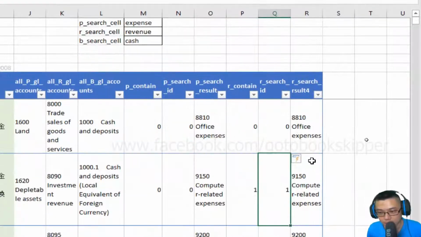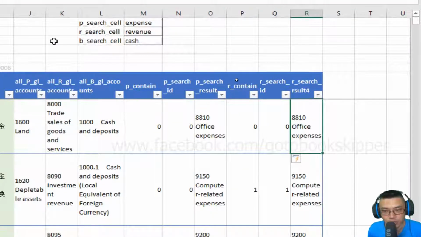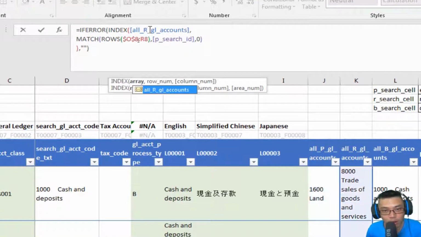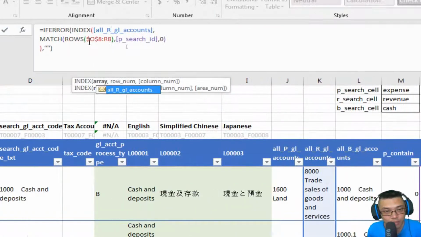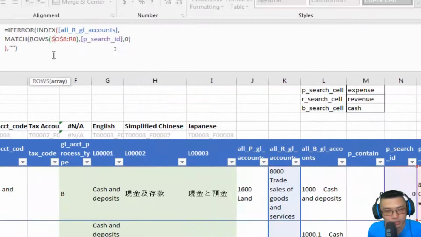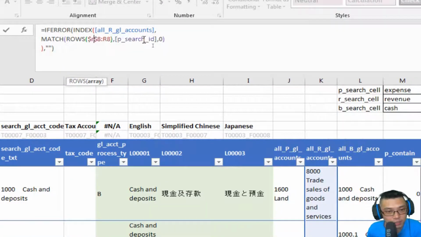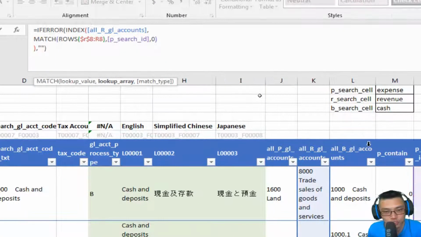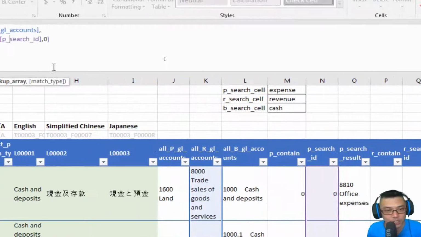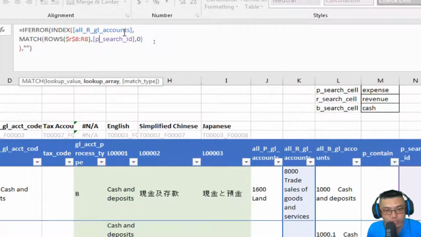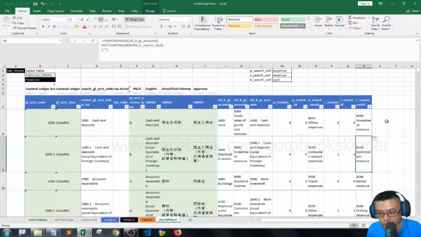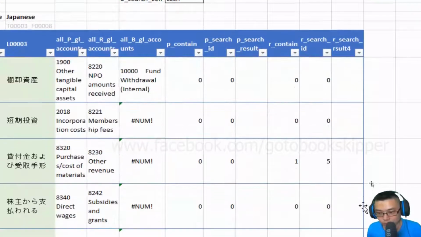All right. And we move on to the R search result. And the R search result is looking up from the ORGL accounts, which is this one. And the rows is not the P search result. It's R, this one, R search result. So I change that to R, right? And the match reference is not going to be the P search. It's going to be the R search ID. So basically what I'm going to do is just change it to R. And then when I press enter, I should see all those with the revenue.